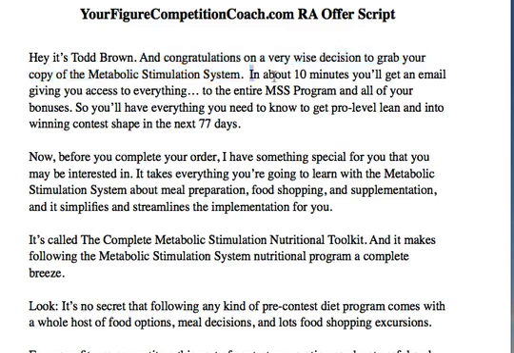In the second sentence, I say, in about 10 minutes, you'll get an email giving you access to everything, to the entire MSS program and all of your bonuses. The important part of this sentence is right here, where I say, in about 10 minutes, you'll get an email. And we do this intentionally because I don't want customers to feel like they can immediately run off, check their email, and get access to everything, right? That immediate gratification.